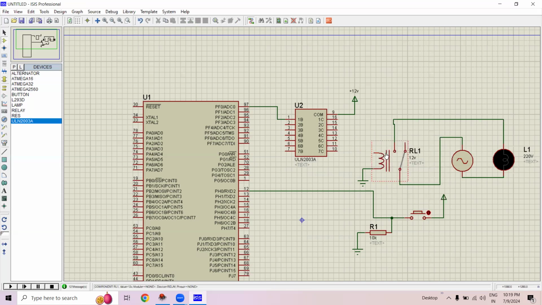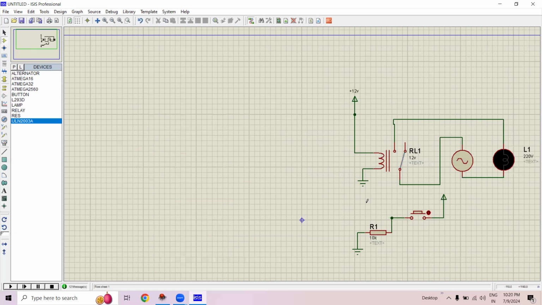So we must delete this. And let's directly give the 12 volt from the source. If we connect in this way, then this is not required. This is also not required. These things are also not required. Because if we play, we can see the relay is triggered and the lamp is on.